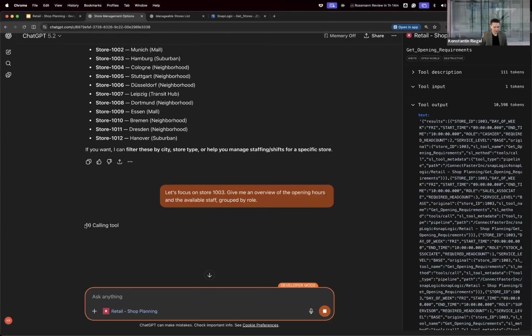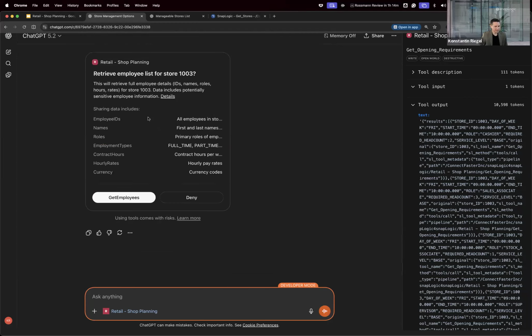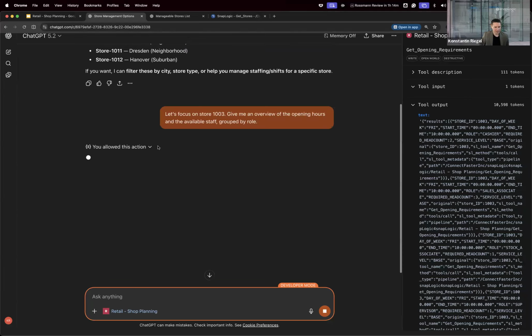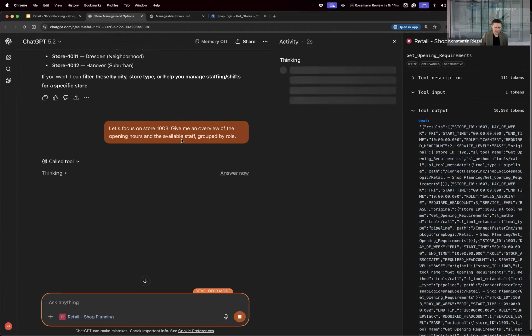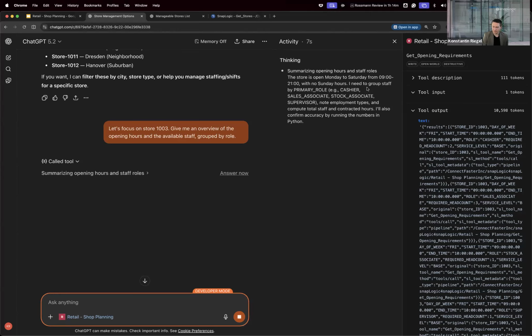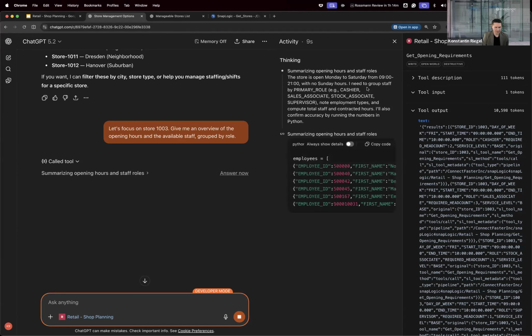We can also do the same now for other tools as well. As the next step, ChatGPT is asking us for our approval to retrieve employee data. This has some personal data in it, so we have to approve it in this case. And this is now fetching also the hours of the people, the names, and so on. And once this is done, our AI agent will put together this information and provide us with some results.